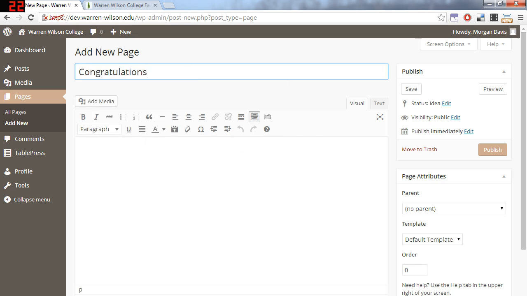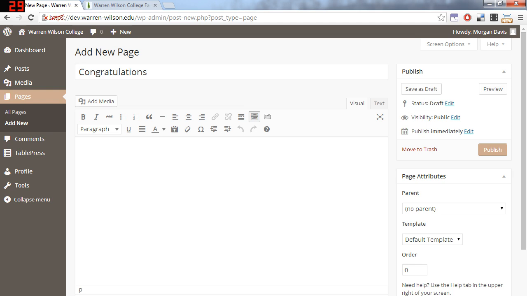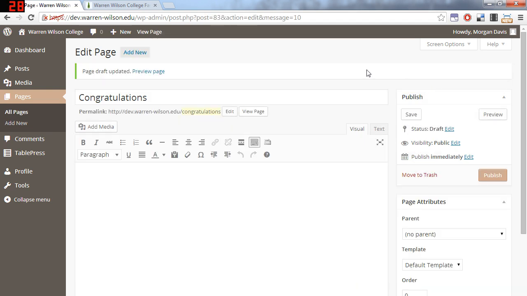Now, this is the first thing we've added to this brand new page. Once you've added something to a new page, it's a good idea to immediately change its status from idea to draft and hit OK. We'll talk more about the status later on. Once you've changed the status and added something, go ahead and save your draft. That kind of changes some options about the page, and it opens up some opportunities.